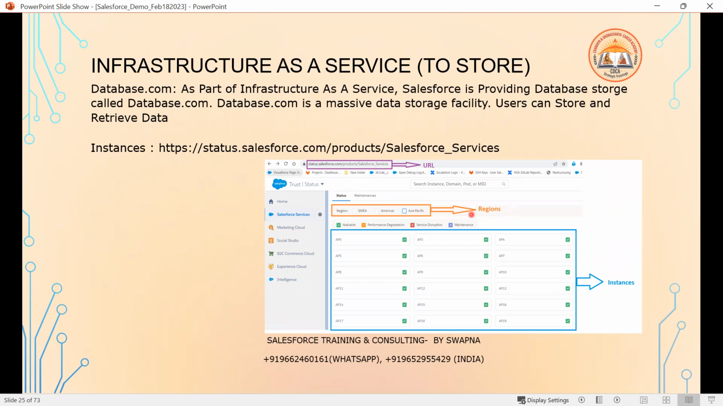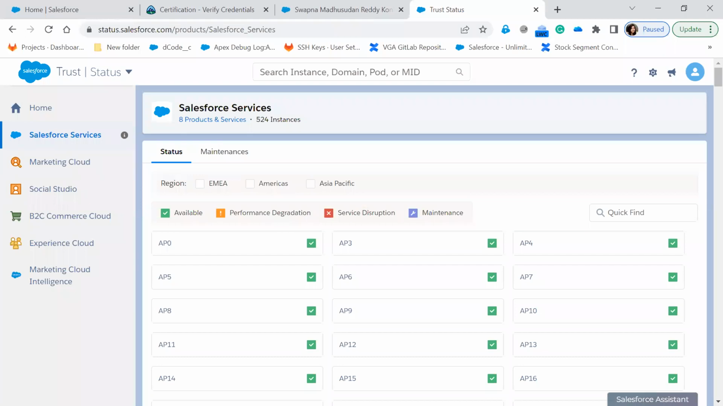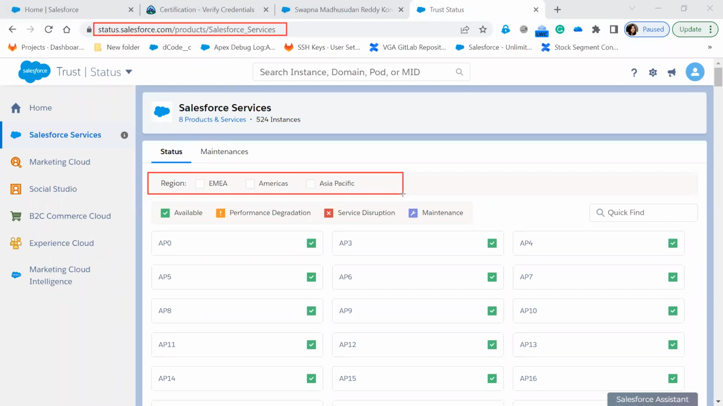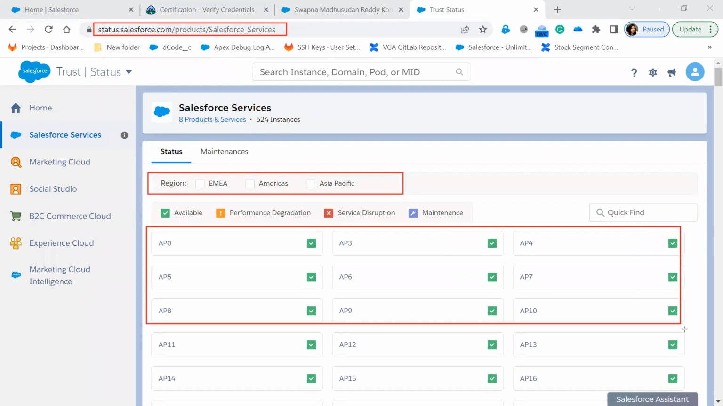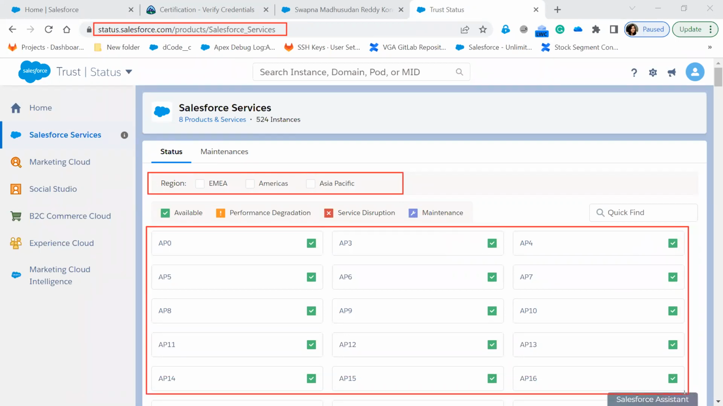This is a region. Within the region, we have instances. Now, these all are instances. Here, this is the URL, and there are 3 regions, and then we have instances. So these are instances.